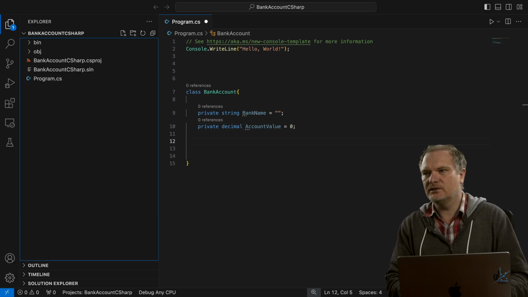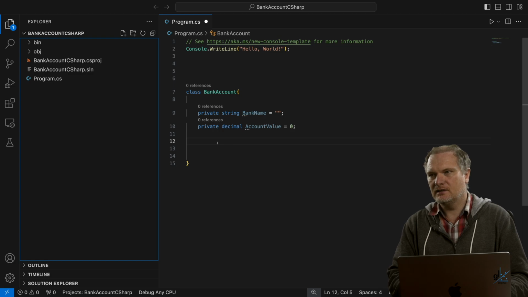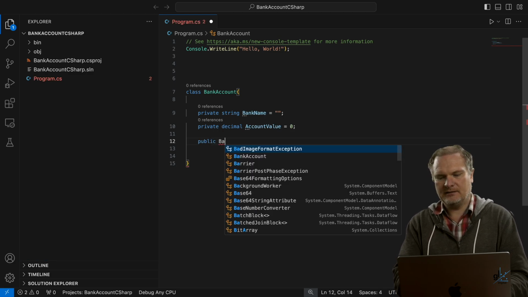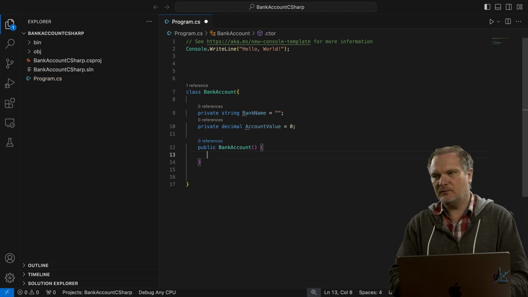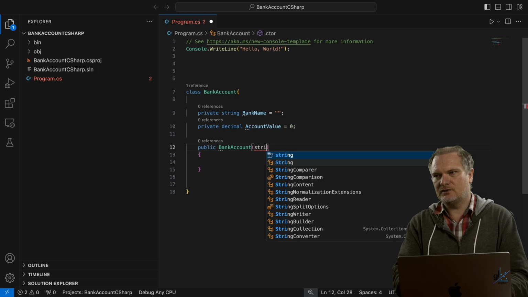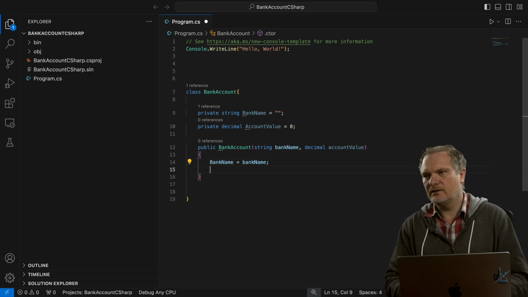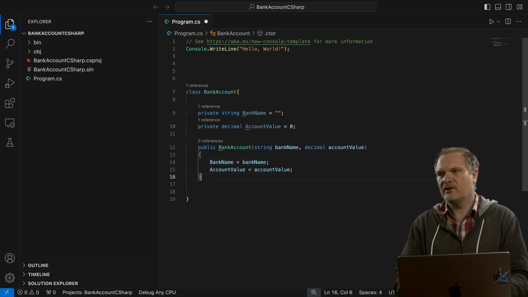Okay, and we want to include a public constructor here. So let's create our public constructor, public BankAccount, and then we must include our parameters. So string bankName and decimal accountValue like that. Okay. And then we can do the relevant assignments. Excellent.